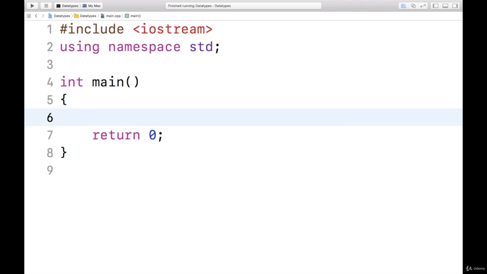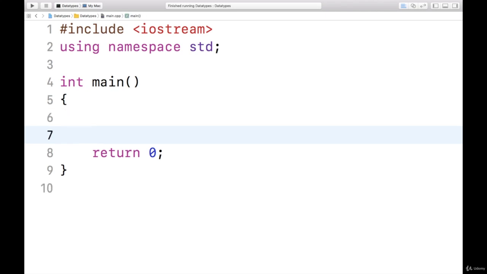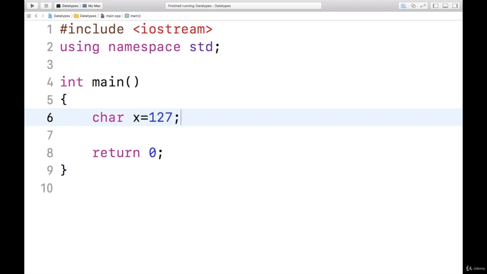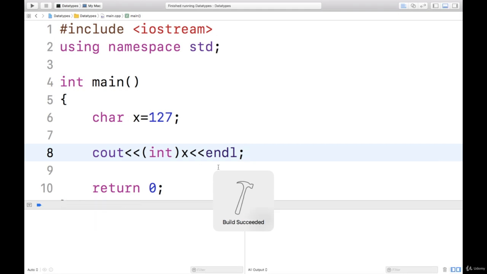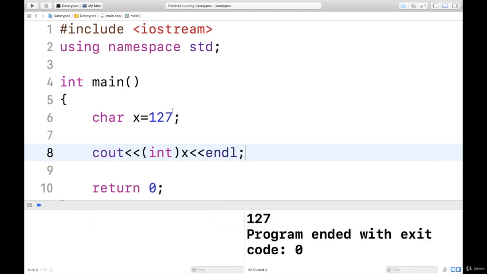Let us see what overflow is. Here I will take one variable of type character, x. In this I will assign the value 127. Then I will say cout, display it in integer form, that is x, and endl. Let us see what I get. This is a valid value within the range, so I am getting 127.